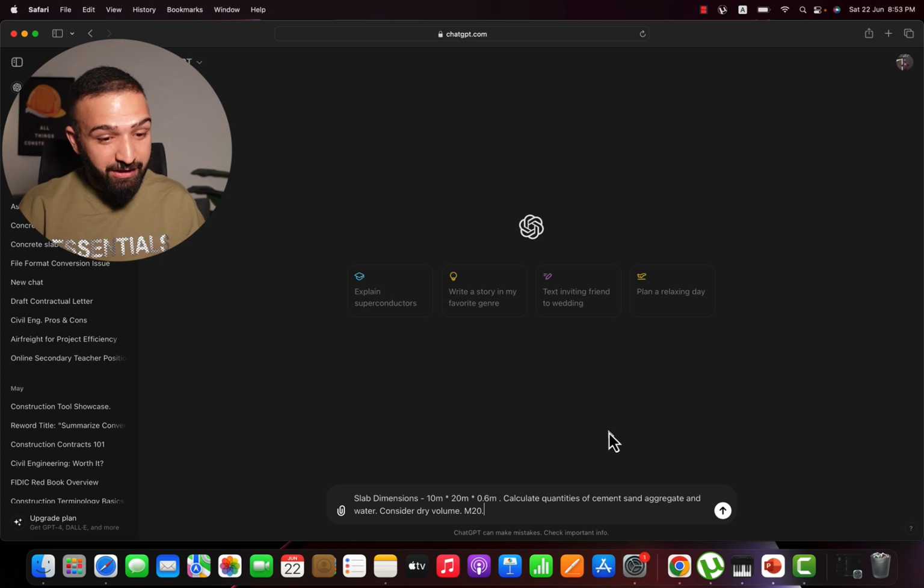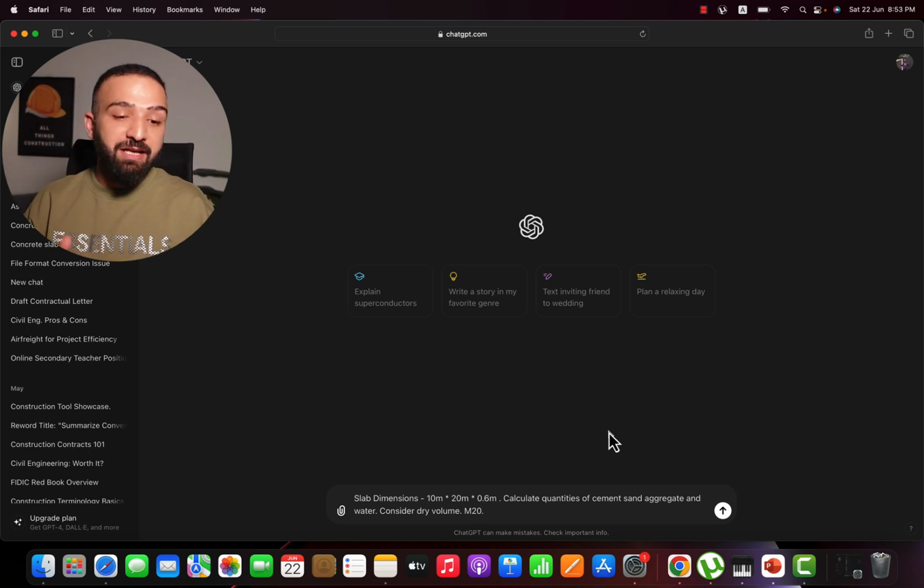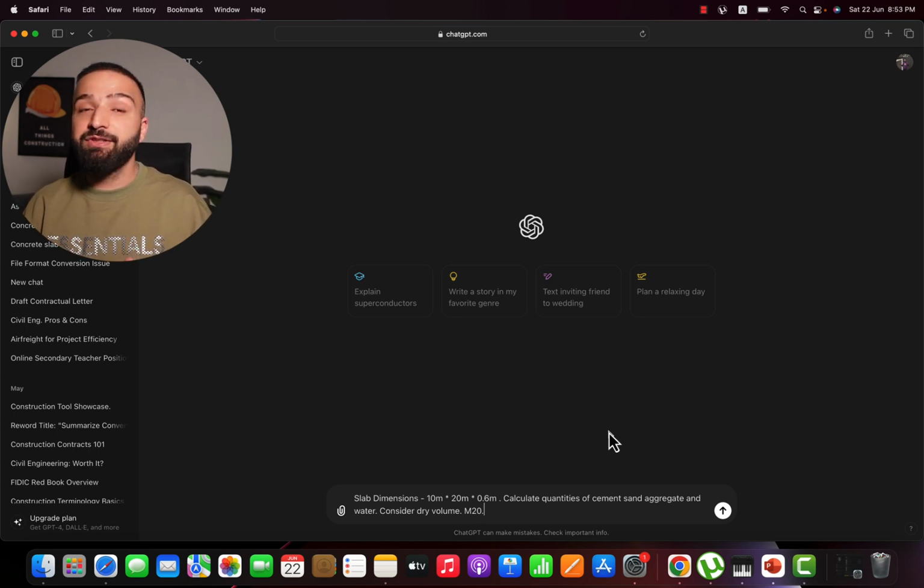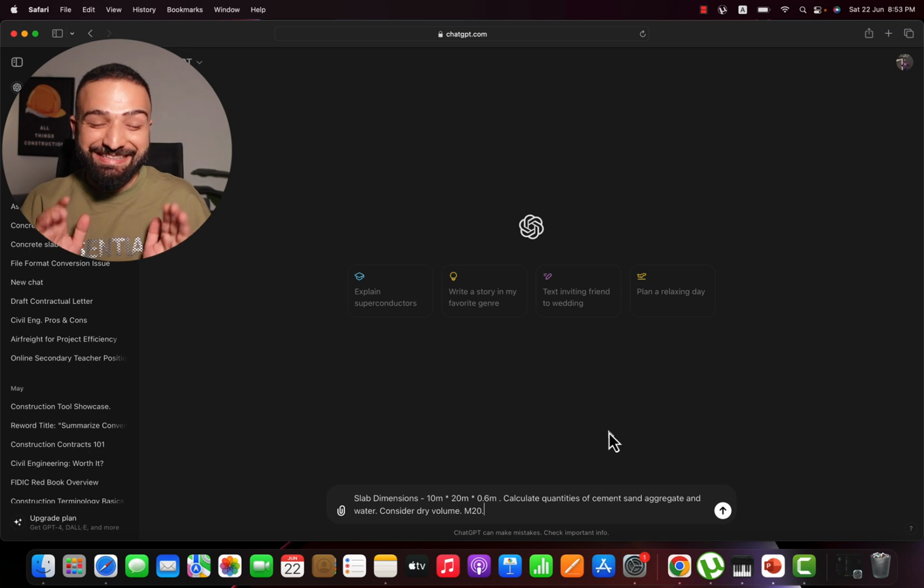We are asking ChatGPT to take into consideration the dry volume, and we're telling it that the concrete that we are using is M20 concrete. Simple prompt, not a lot of detail in there. Let's see what ChatGPT does.